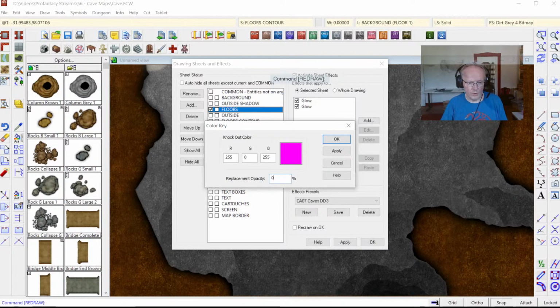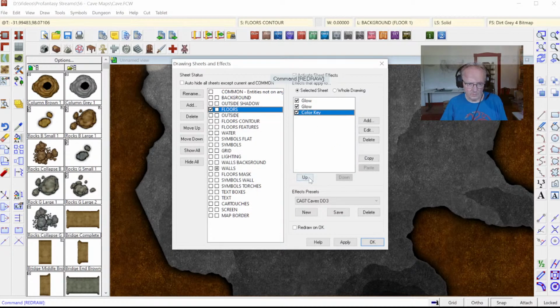So we want 0% opacity, to not show the walls at all where we draw that, so we leave the opacity at 0%. I move it up in the list just because I want that to be the first operation done on the sheet.